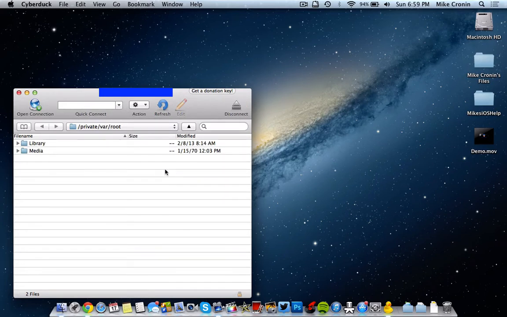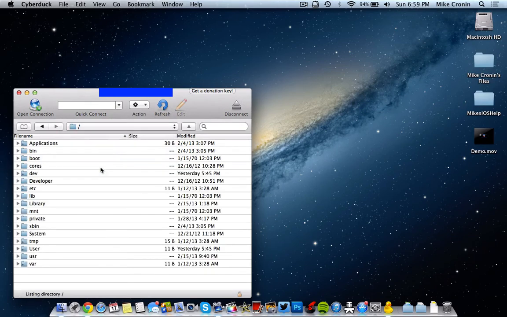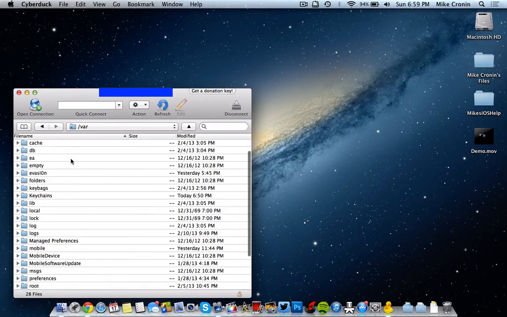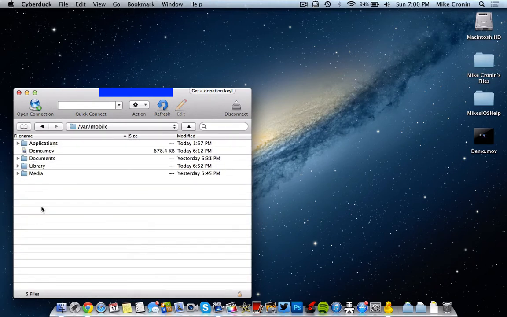Now, this is going to seem like gibberish at first, like this var and slash and stuff like that. But it's very simple what I need you to do. So you're going to go ahead and navigate to slash, all right, and go to var. From this point, I want you to look for a folder called mobile. And pretty much from here, guys, it's pretty easy. As you can see, I have demo.mov inserted.